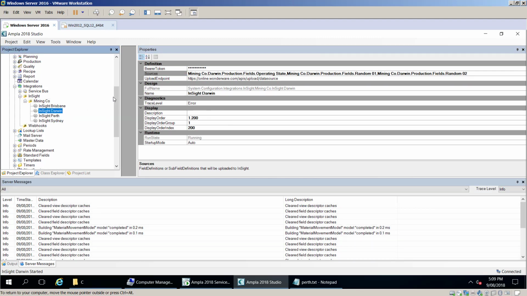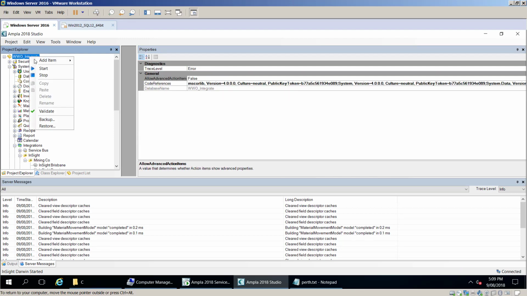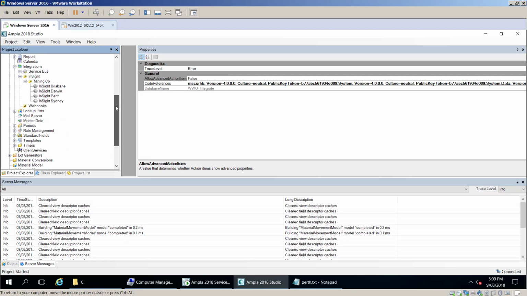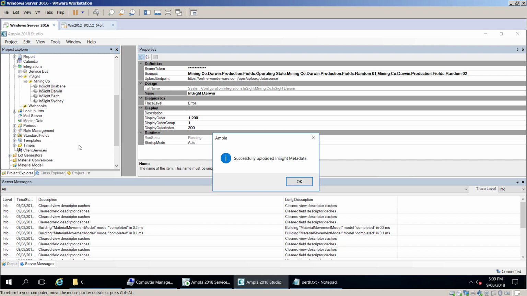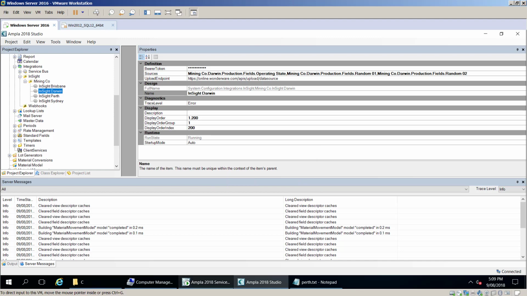Start this up. I'll just start the whole project actually. So now that that new Insight connection has been created, it has its own bearer token. We've nominated the fields of data from the project that we want to push up. Now we need to right click this and say upload metadata. That's going to push the fields of data up into Wonderware Online Insight, and it's also going to take any metadata that they have configured or available in Ampla. So we'll say OK to that.